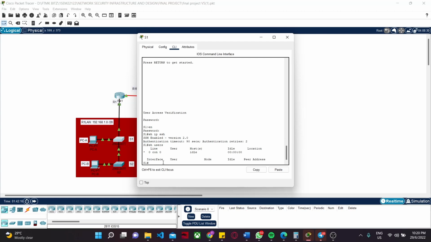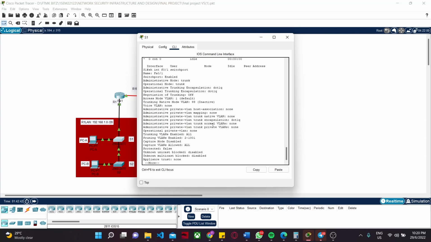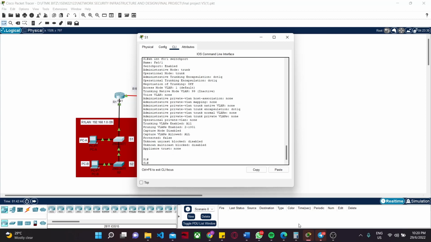Next, we will go to configure secure trunk and access port. First of all, we will verify the trunking configuration on port F0/1 in switch 1. So the command is show int F0/1 switchport. So this is the trunking configuration on port F0/1 in switch 1.